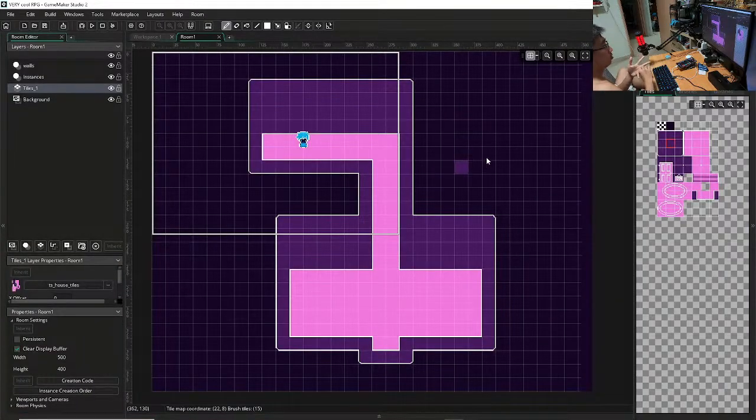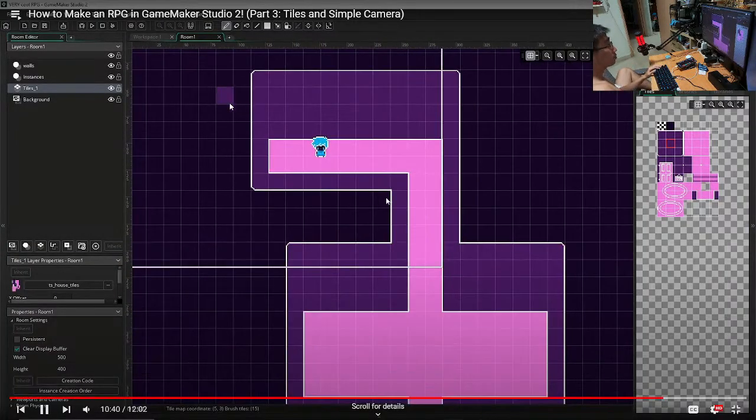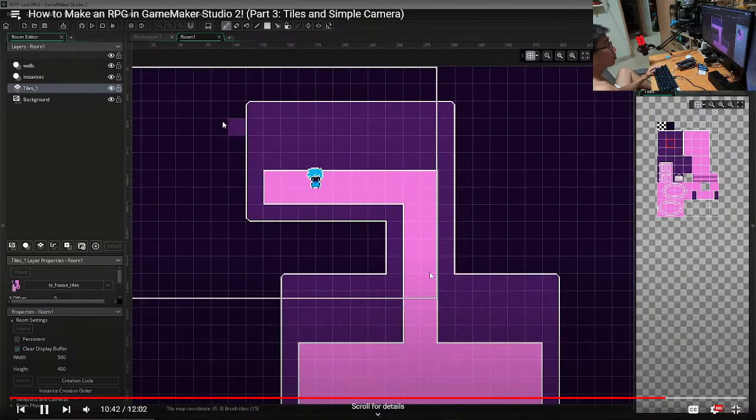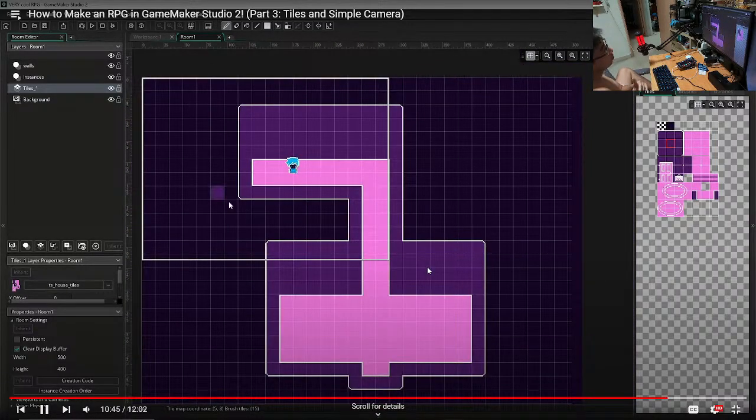Okay, so I've kind of gone back and used my new tile set, and you can see what I did here, which is like the darkest color is sort of just the outside of the rooms, and then there's the light.